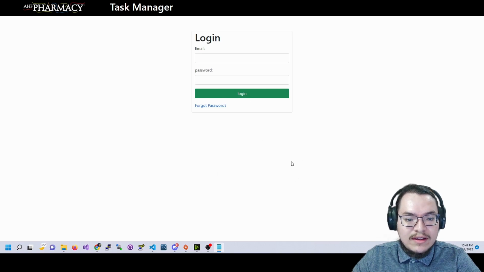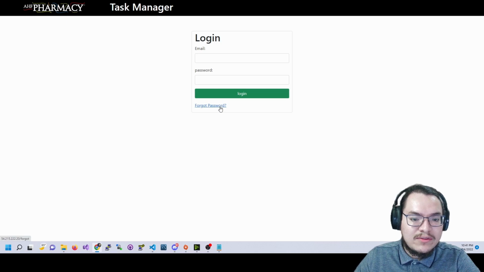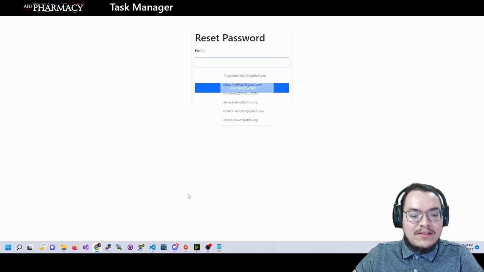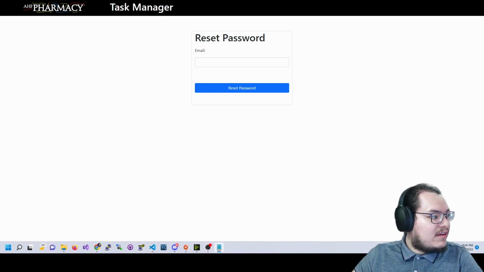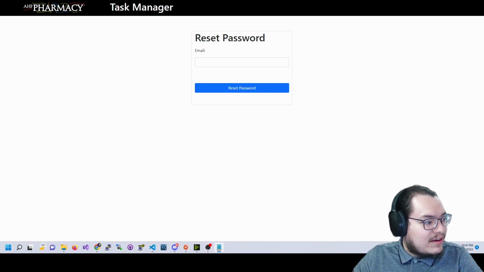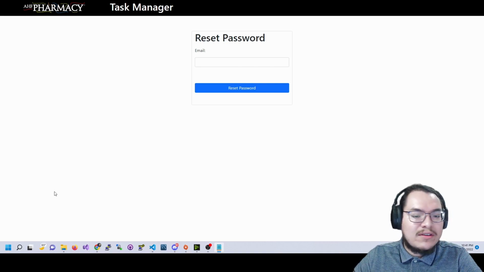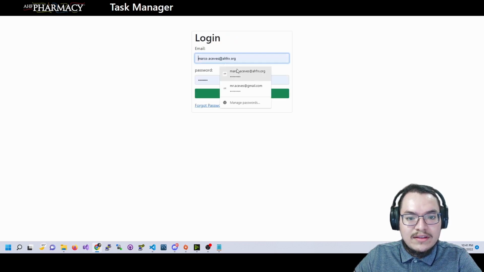So let's begin. The first feature that we have for this application is a forgot password link. It was built with the ItsDangerous library from Flask, using a URL time-safe serializer. So if you input your email, it'll send you an encrypted link that's time-sensitive that will allow you to reset your password. Now let's log in.